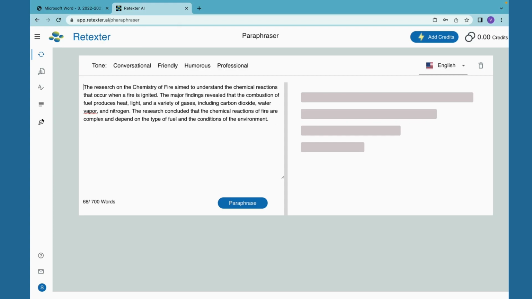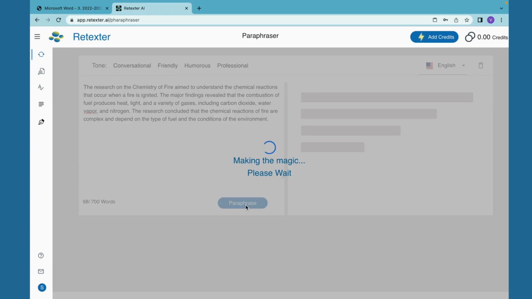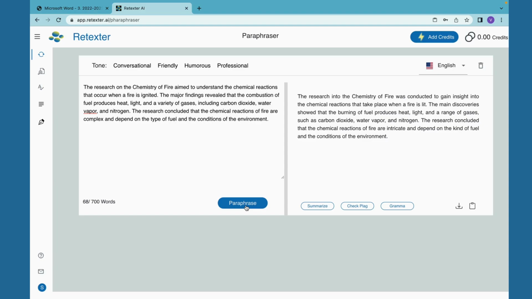Now let's say that you want to avoid copying an article or a blog or a journal word for word, because that's not advised by our lecturers. You can bring your text to Retexter and come to the paraphraser, paste your text, and then click on paraphrase. Once you click on paraphrase, just give it a few minutes and it's going to rewrite your text in a better way that will help you avoid plagiarism or being labeled as a copycat.